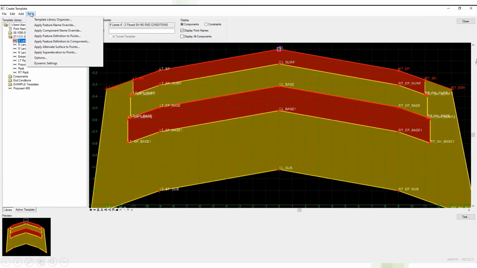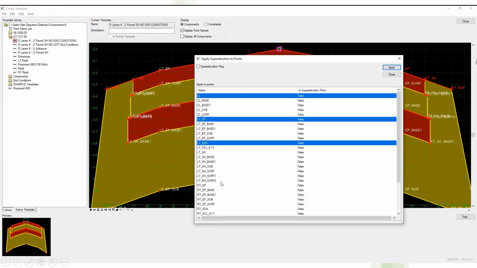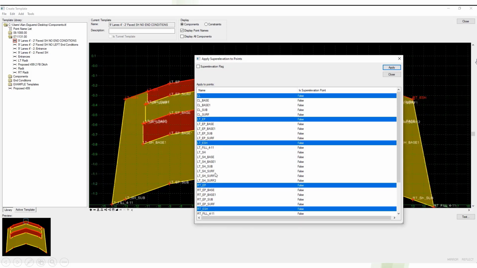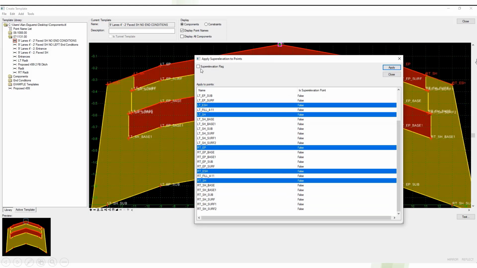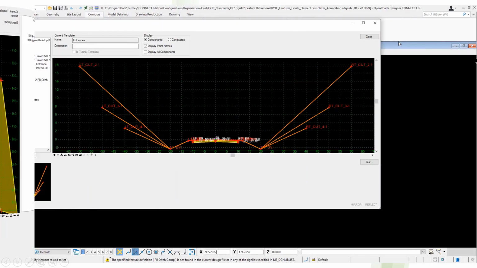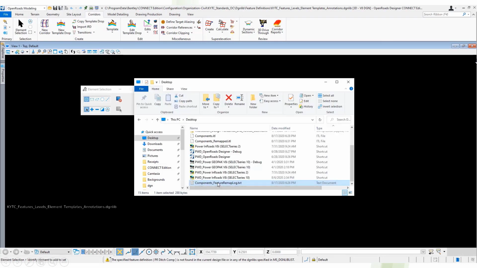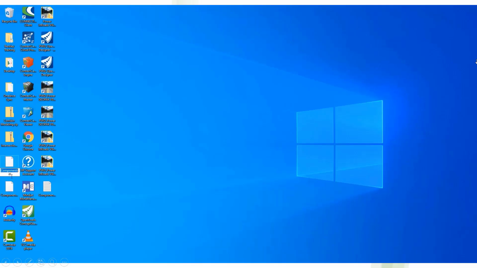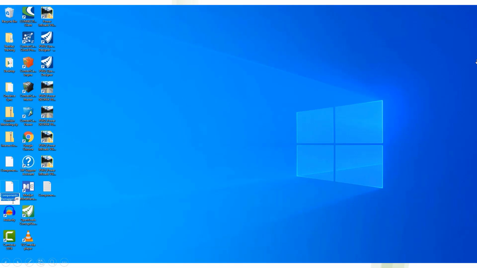Or we can go through each template and apply them in bulk using the Apply Superelevation to Points, selecting all of our points, checking the Superelevation flag, and hitting Apply. Once we've finished checking everything over, we'll save the template library and close out. And we'll want to rename our old template library to a back file and rename the remapped to our original file name.